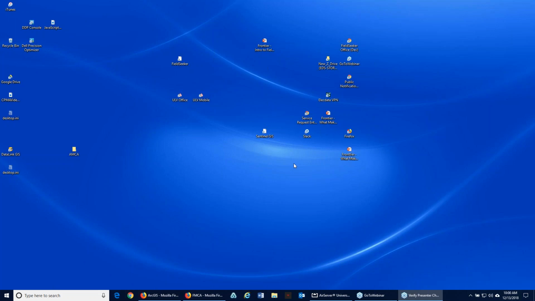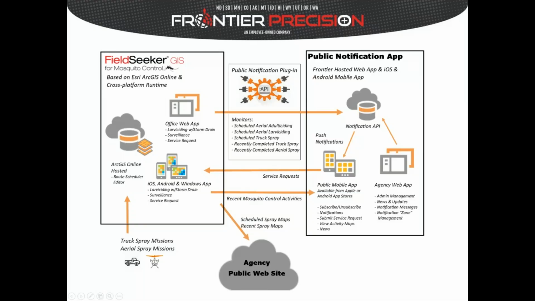Thanks for following along with the demonstration. So I just, in summary, want to kind of tie together what it is that we saw. As Linda mentioned, the FieldSeeker system has all the operational data entry and storage and retrieval for larviciding, surveillance, and service request. And truck spray missions and aerial spray missions get pushed into FieldSeeker in various ways, either through our Windows ULV software or through direct entry or through import.